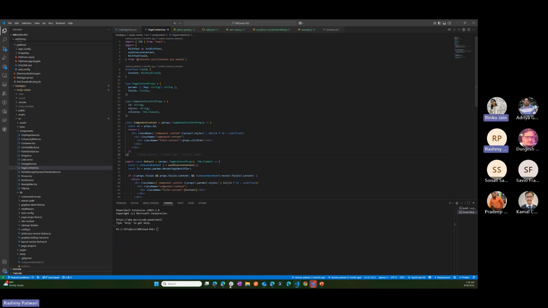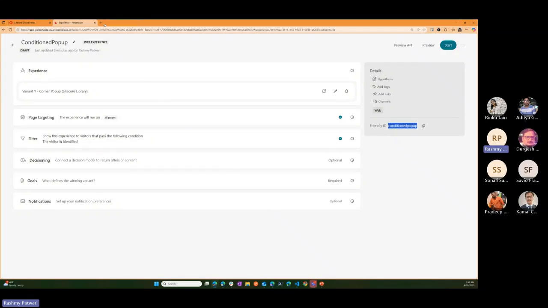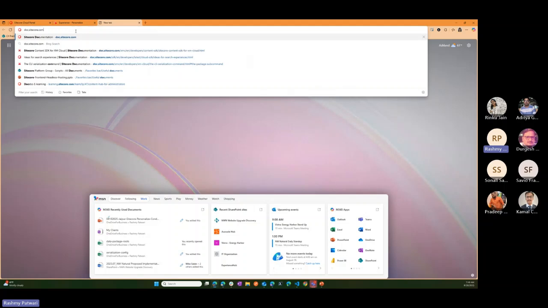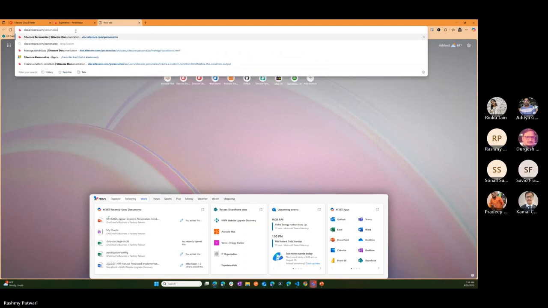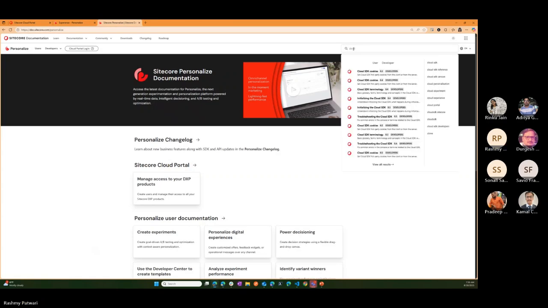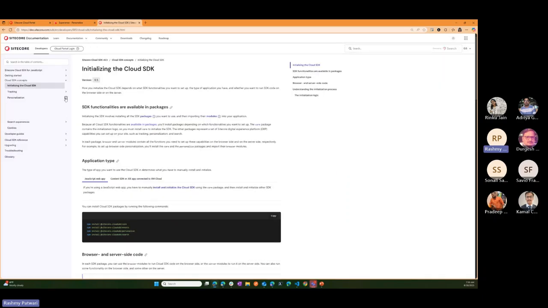If you go into the documentation, let me see. Yeah, this is the Cloud SDK documentation. So this is what I was talking about.